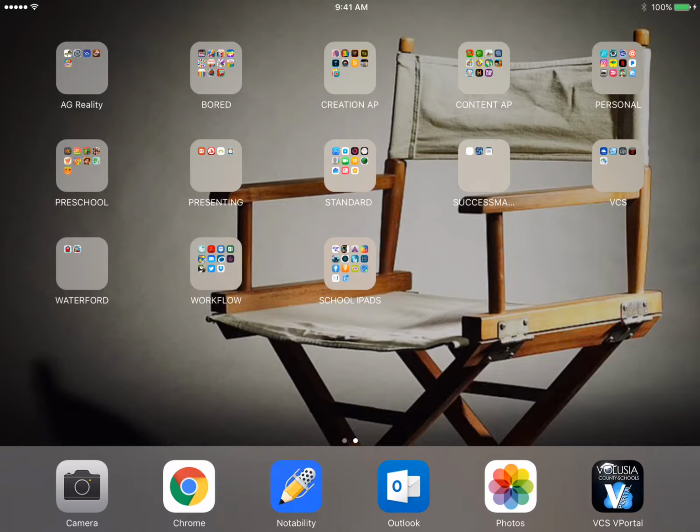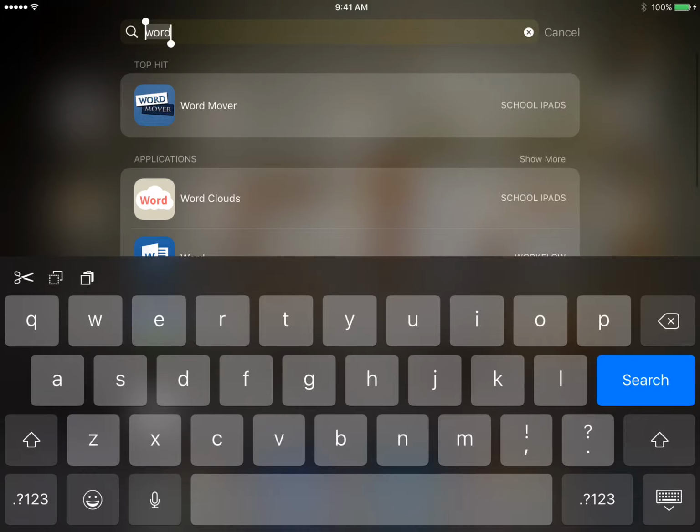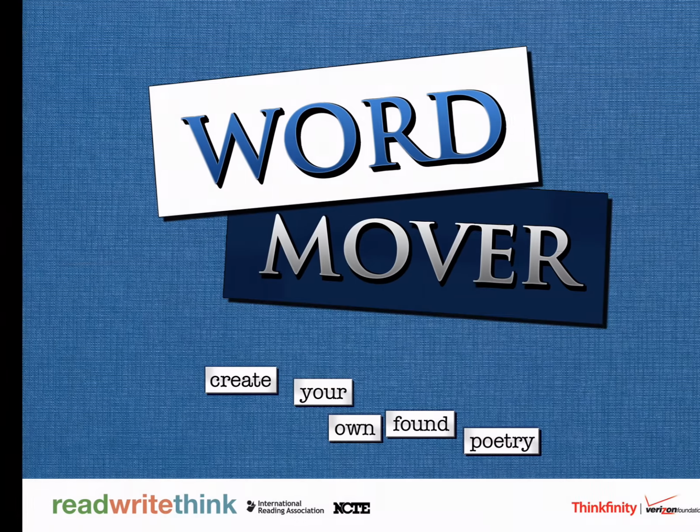We're going to talk about the app Word Mover. It's a really great app if you're studying poetry in your classroom. To find the app on an iPad, you just pull down gently in the middle of the screen and get your search bar. As you can see, I've already been in the app Word Mover, but if I hadn't, I would start typing the name of the app and then the apps would appear at the bottom that matched that word. So I'm going to tap on Word Mover and open it up.